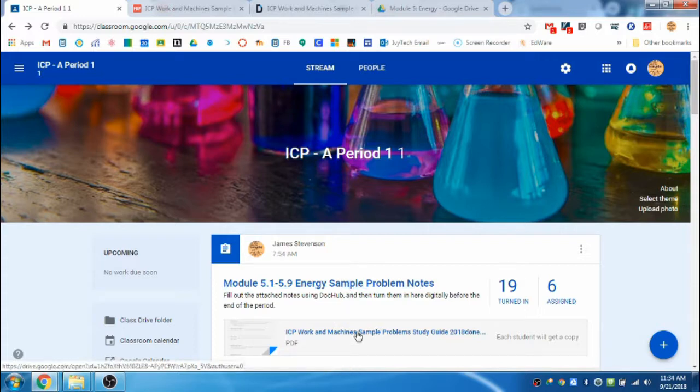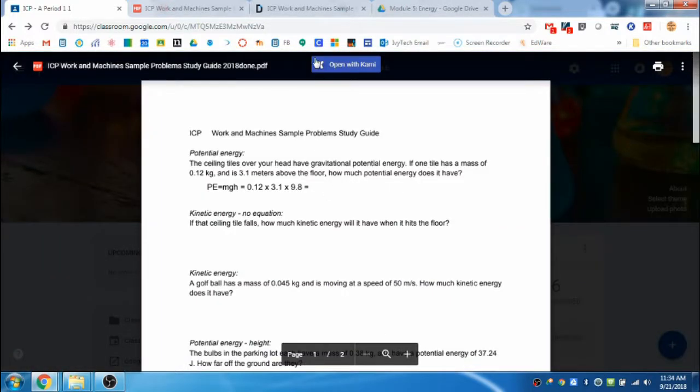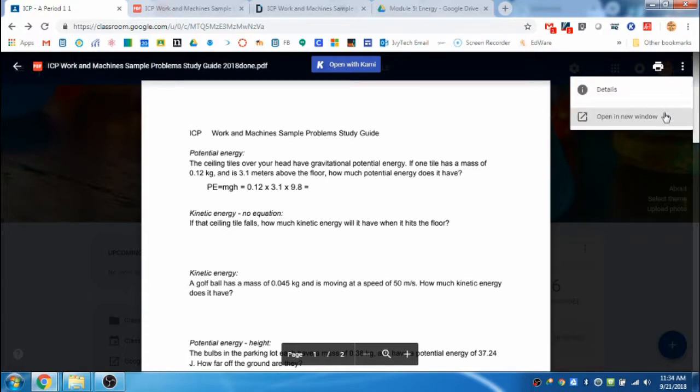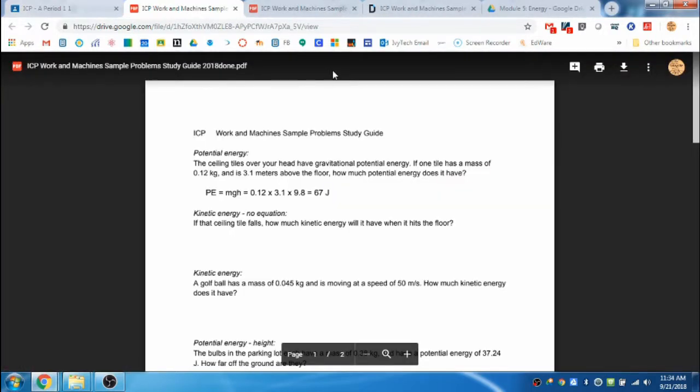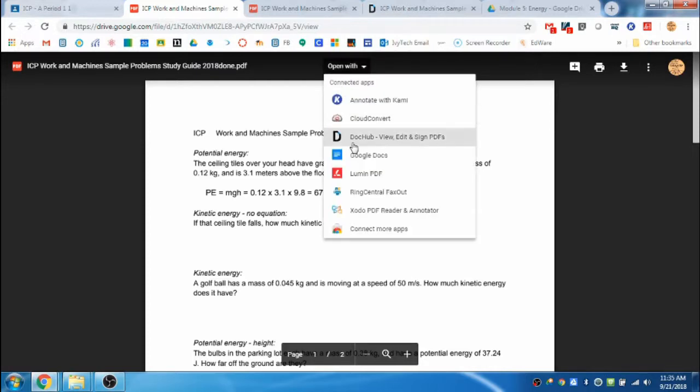So once I find the document I want to open, if it's a PDF, I'm going to open it with DocHub. I'm going to click on it. Sometimes this will say open with. Mine defaults to open with Kami. If you don't have open with DocHub, you'll have to do the 3 dots, open a new window, and then once it loads, you will have the option to open with. Select DocHub.